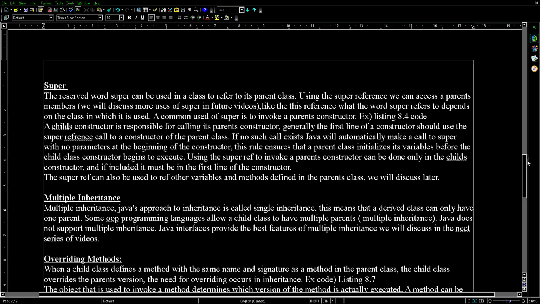The reserved word super can be used in a class to refer to its parent class. Using the super reference, we can access a parent's members, as discussed in the code video, where we invoke the parent's constructor and also a parent's method. Like the this reference, what the word super refers to depends on the class in which it was used.